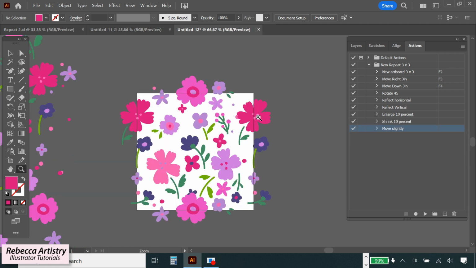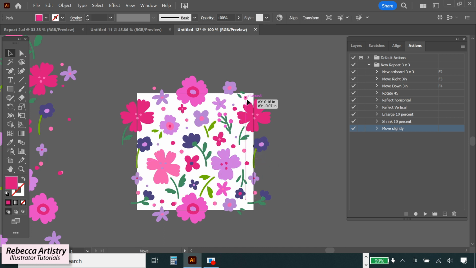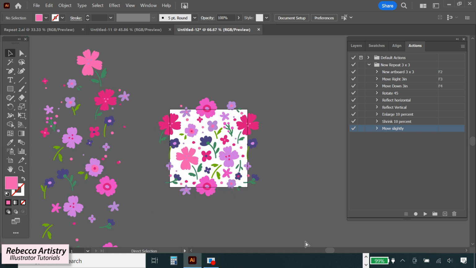Okay, so let me fix some of my elements manually here. Now, the actions are not going to be able to create your entire repeat. You are going to have to change some things manually as well, but they are useful when you're doing those repetitive tasks that you find yourself doing over and over again.